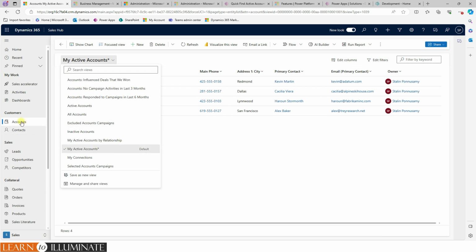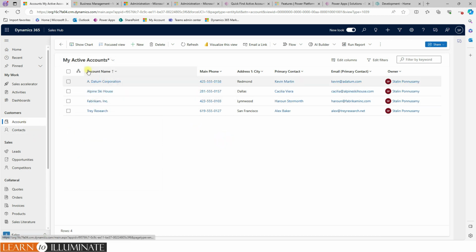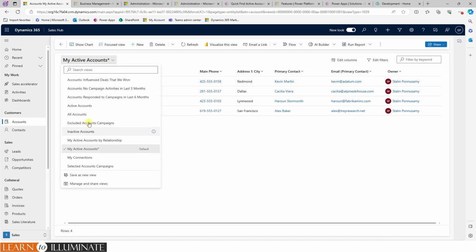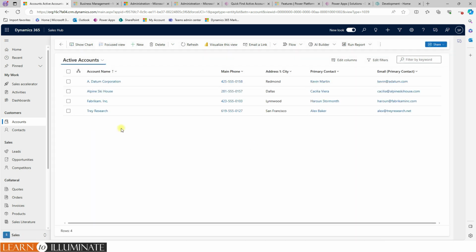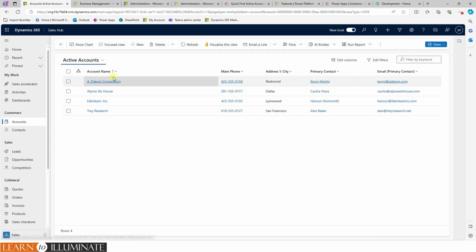In this case I have accounts, and it shows my active accounts, where I'm the owner. Because the owner is myself, it shows my active accounts. Then you can go to another view, which is active accounts. It shows all the active accounts, even if the record owner is someone else, it should display here.